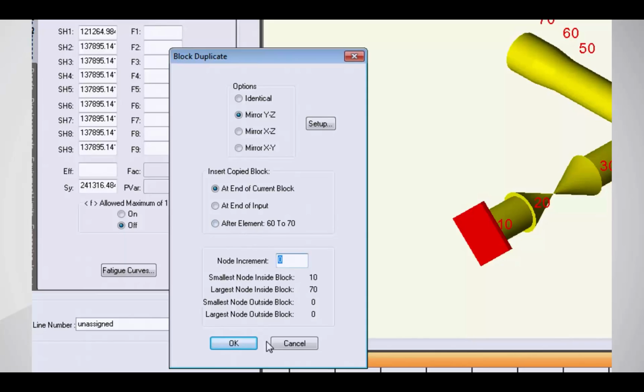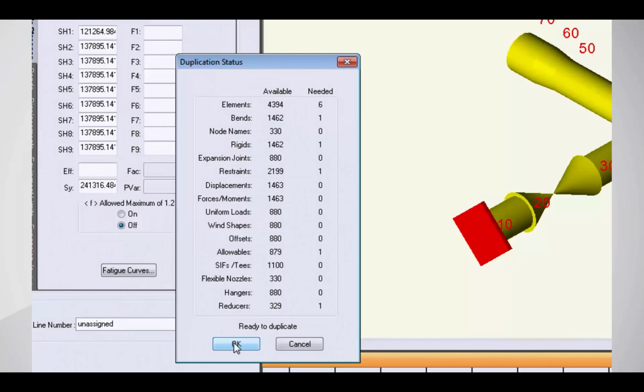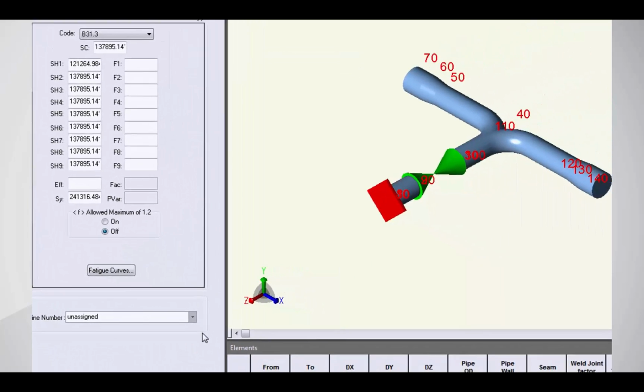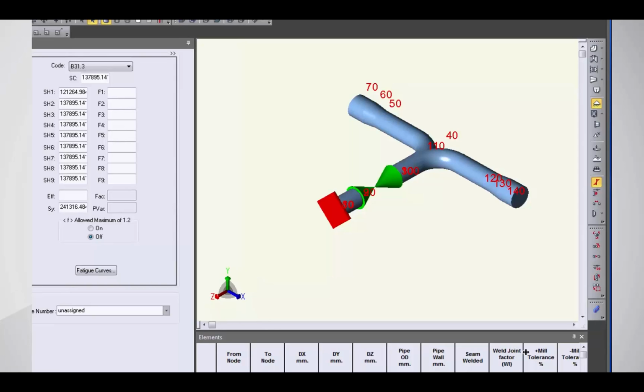One of the important things to look at here is the node increment. If I leave the node increment at 0, it's going to create a second lot of elements with identical node numbers to the first lot. We don't want that. To save confusion with the elements, we need to increment those by a suitable number. In this case, the largest node inside the block is 70, so let's add 70 to every node number. Then click OK, and notice that the piping system has been duplicated, but it looks a little ugly.